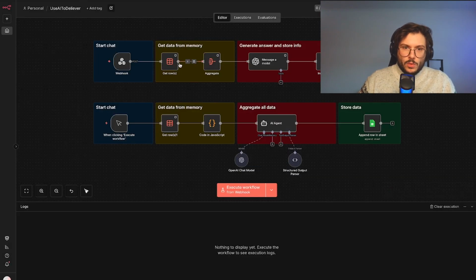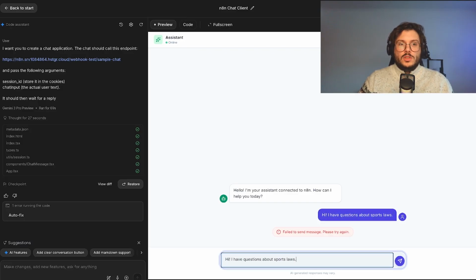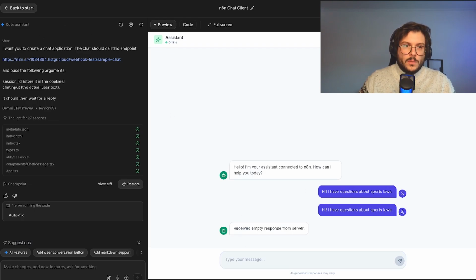So we can go back to N8N. This is actually not running, so let's try again. Let's send the same question. What happened is because we didn't actually manually trigger and we are testing, we need to go and manually trigger, so no message was received. So now that I've activated, I can send and it should receive a response. And we can see we received the empty response from the server.